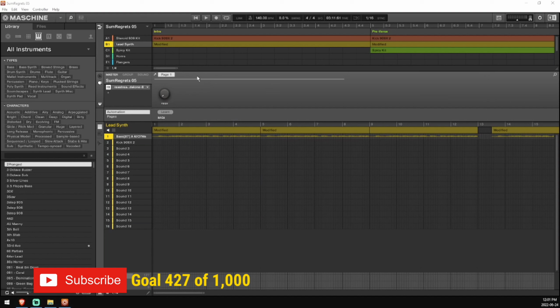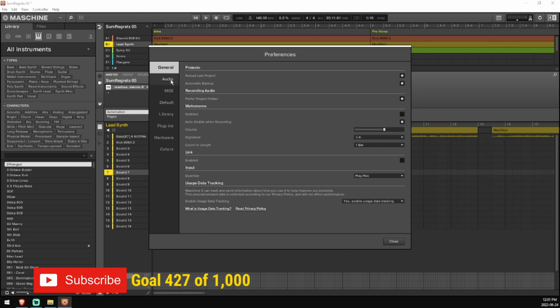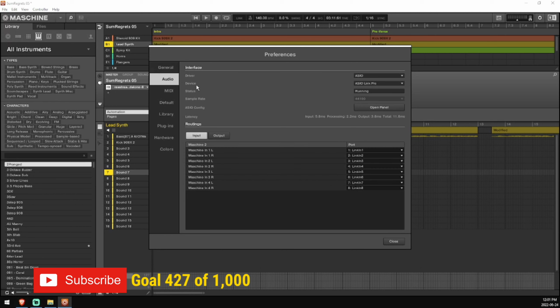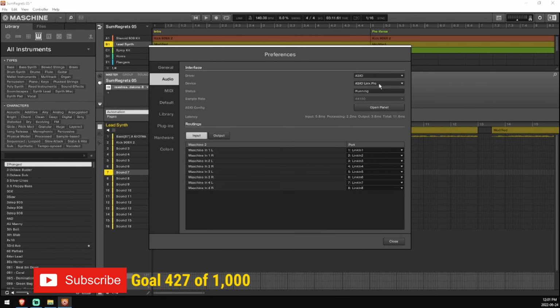Now, in order to get this software to be recognized, first of all, you're going to have to route it properly. You have to go under File, Preferences, under Audio, and you're going to have to make sure that the device it's going to is the ASIO Link Pro. Again, this is just software. This is the actual device.